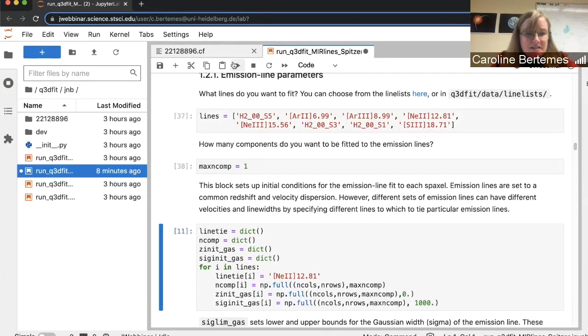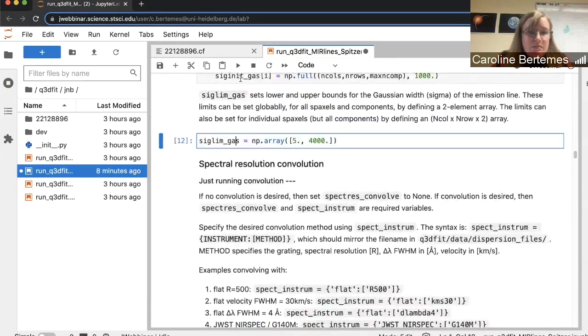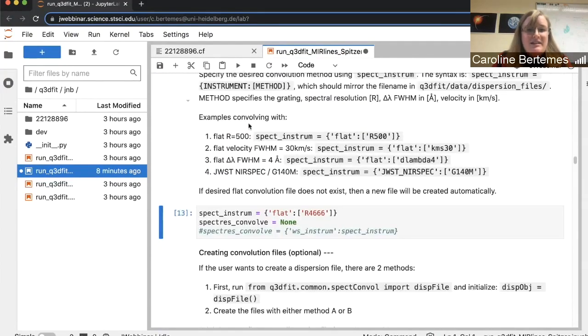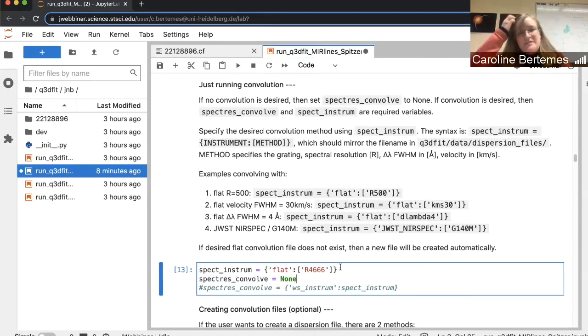The structure here is the same as in the other notebooks, setting up the initial conditions for the line fitting. And we set some boundaries for the velocity broadening. If we wanted to, we could also apply a convolution with a given spectral resolution, but here we just leave the spectral convolution set to none, so this doesn't really do anything, but we leave this block in here for consistency with the other notebooks.